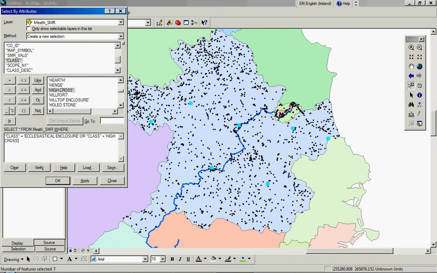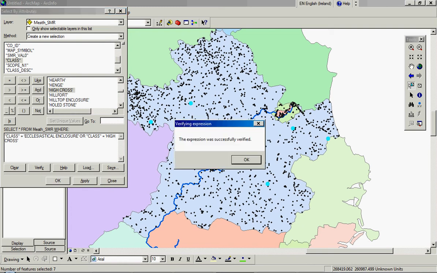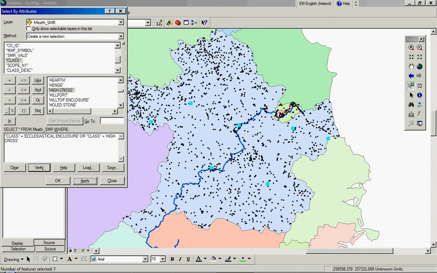Okay, so we want the GIS to look in the class column and everywhere it sees either ecclesiastical enclosure or high cross to highlight those things. So let's check and see if that works. We're told it does, so let's click apply. Okay, we've highlighted all of them here. Okay, so let's close that.